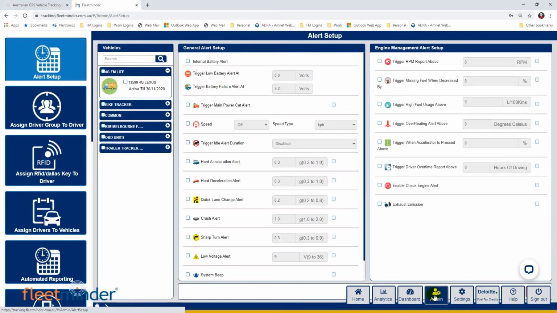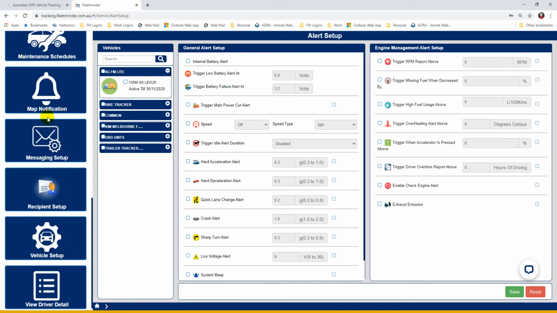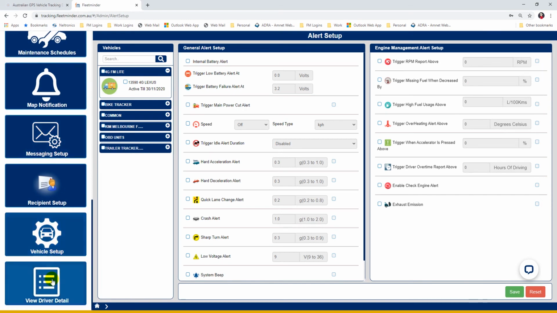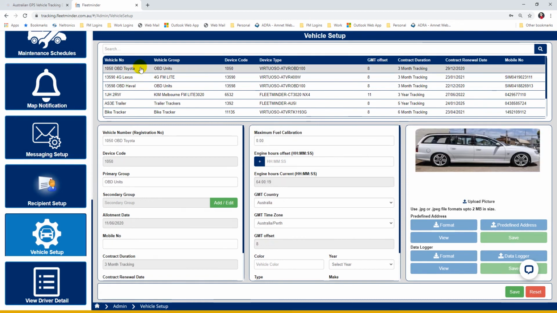In admin, we get a whole new menu up here. A common one you'd use here is vehicle setup. So in here you can go into a vehicle and you can rename it. Just type over the top, when it's expiring. Add details like mobile number, upload an image. Don't forget to hit save if you change anything.